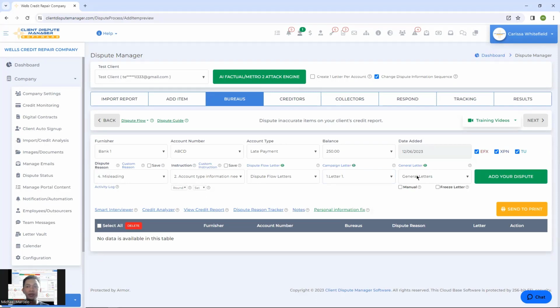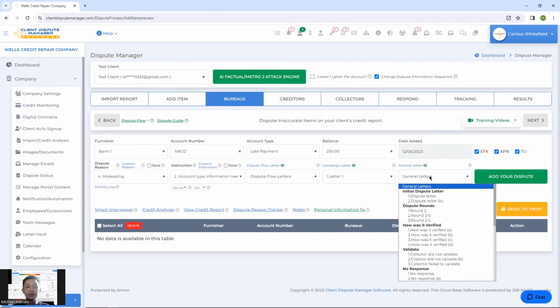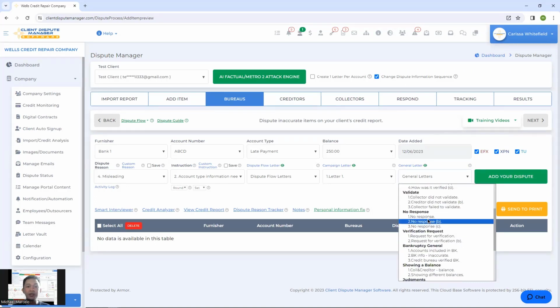And then the next one on the category, we have general letters. So general letters are letters that you can use for a specific scenario or specific situation. So let's say you want to create a dispute to ask the credit bureaus how was it verified. You have letters that you can choose from. You did not receive any response from the credit bureaus. We do have the no response letters. You want to go ahead and do a verification request. We do have those letters here as well. So just choose a letter that would work for the dispute that you're creating.